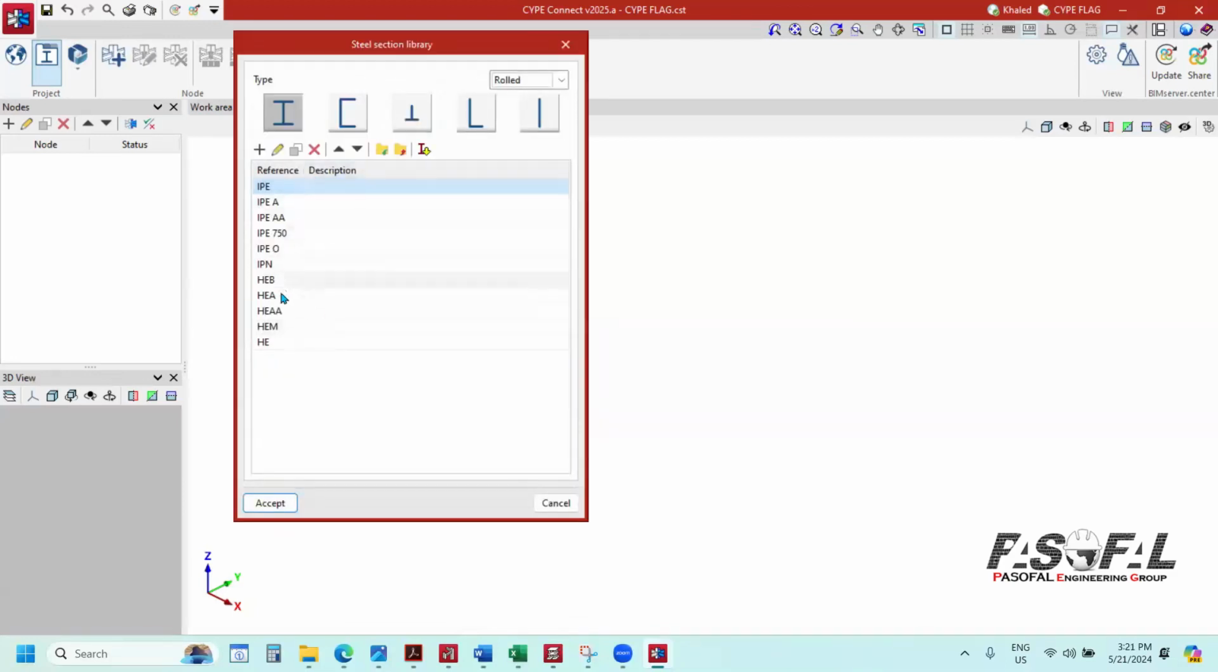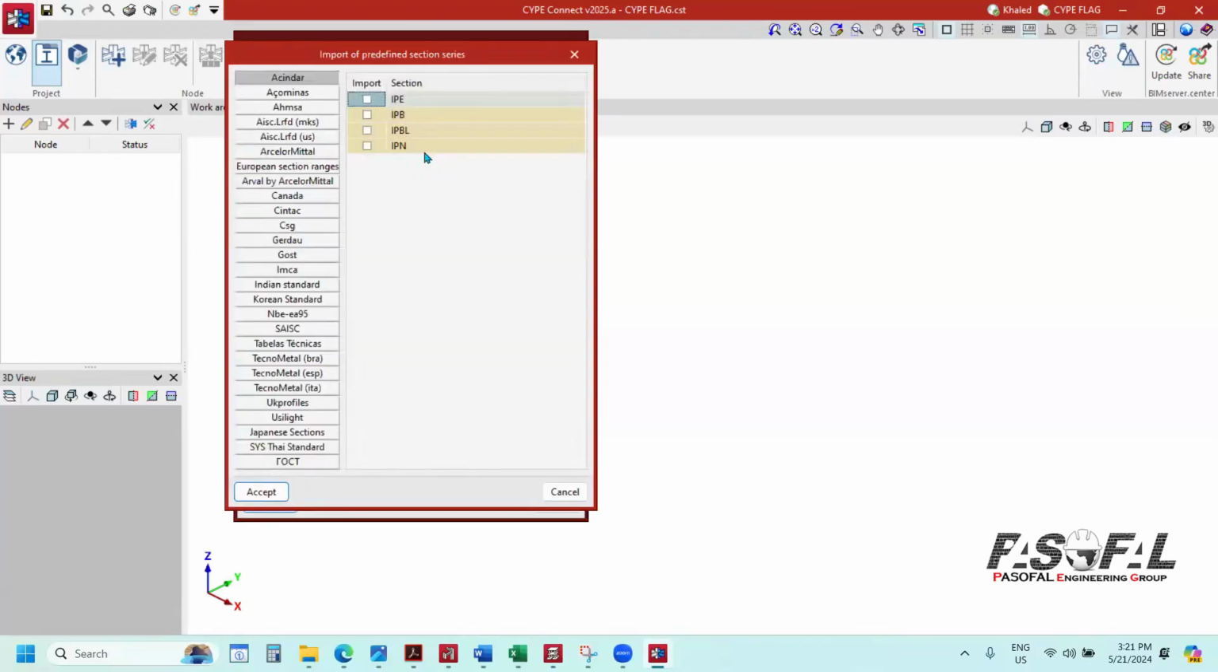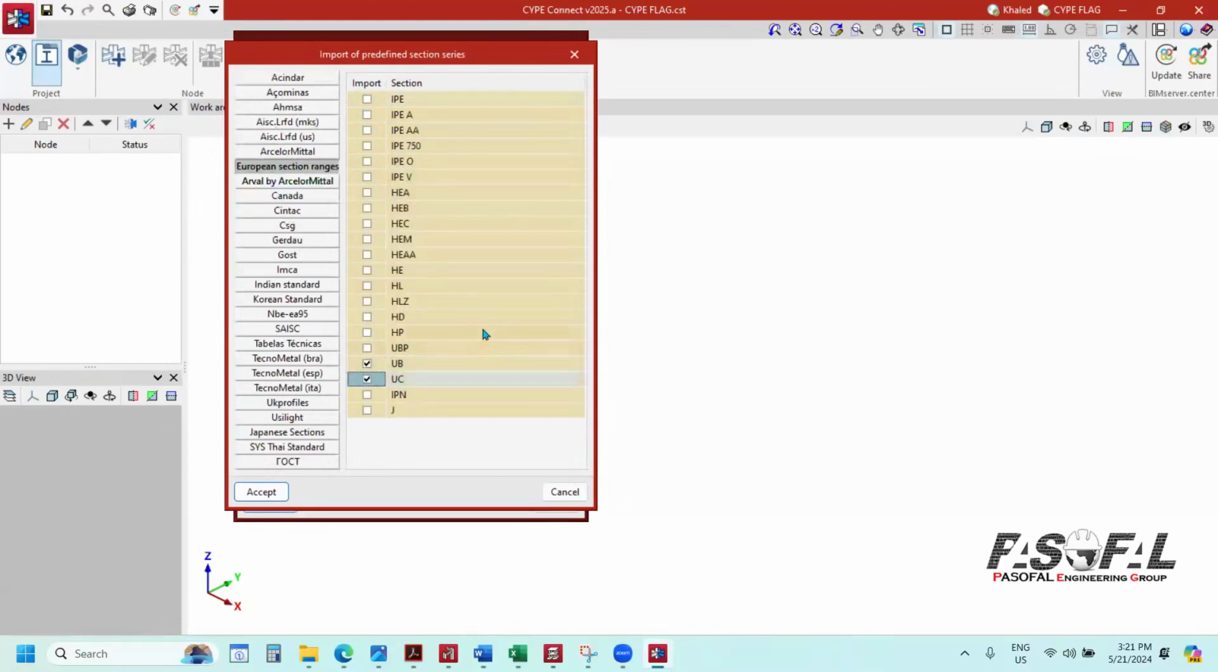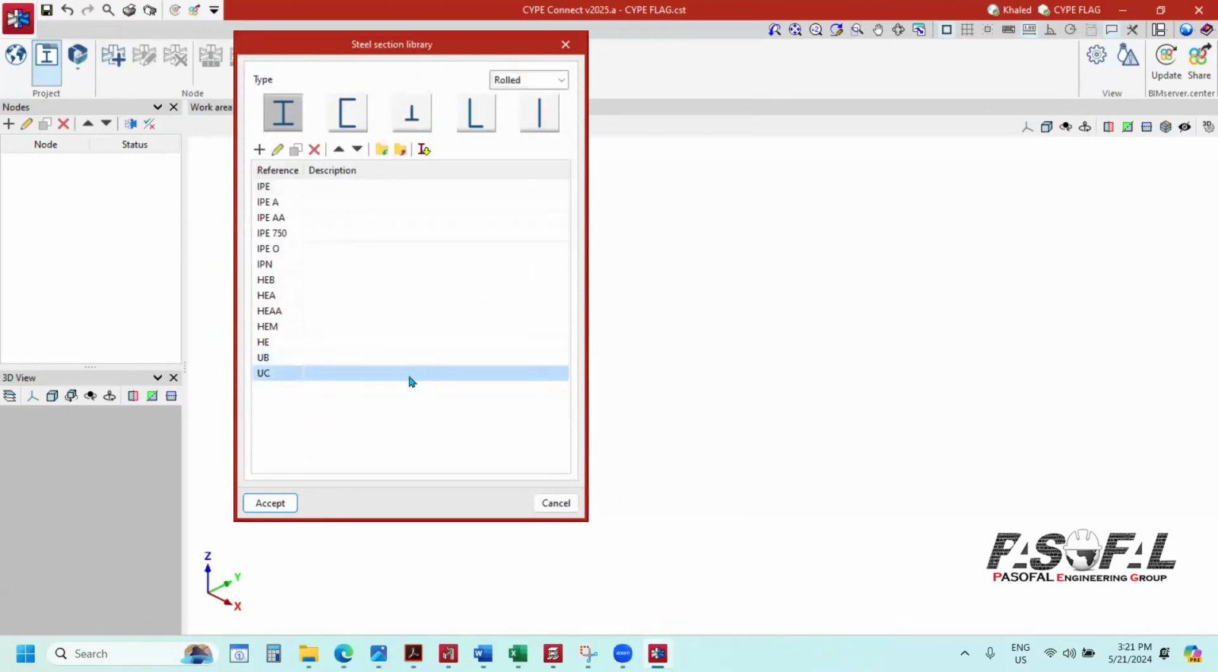For example, here you have these sections by default. Here I cannot see, for example, the UB and UC. So I can go to this option, the last one, and click on this. I can find it under European section ranges, and here I have the UB and UC, and then accept. So I can bring it here. By the way, this is under rolled sections. You have the I-beam section, the channel, the T section, the L section or angle, and also the plate.